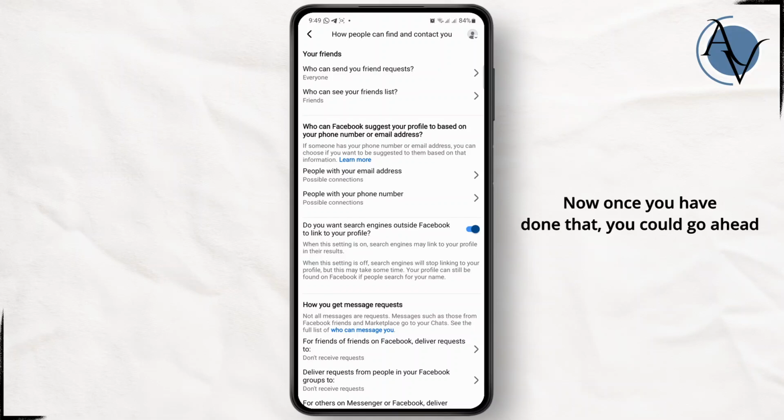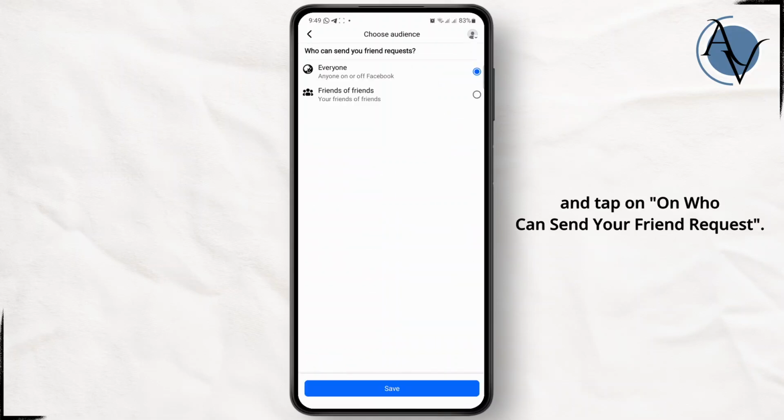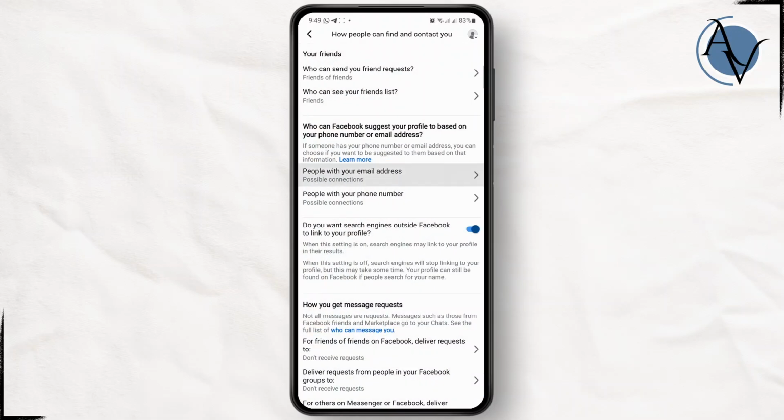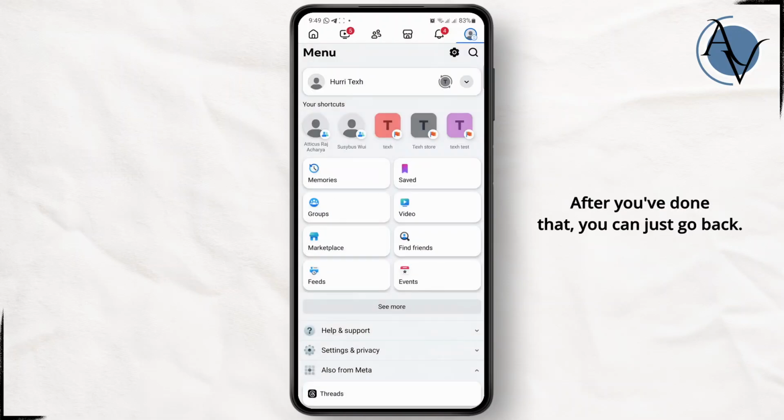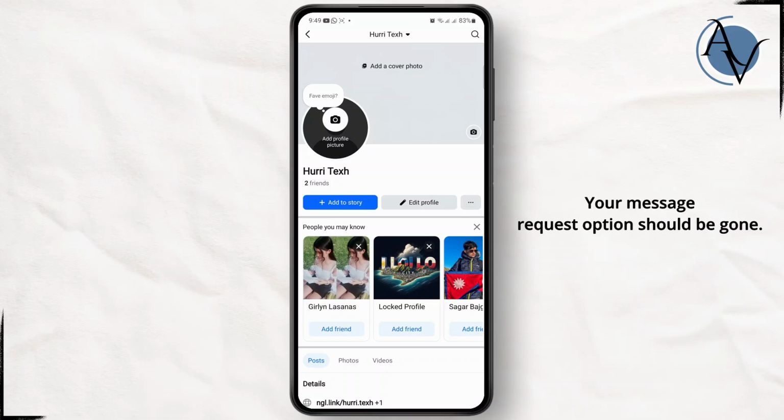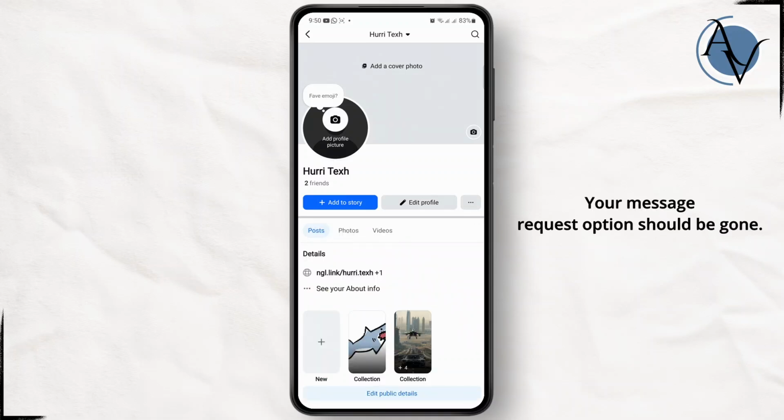Now once you have done that, you could go ahead and tap on who can send you friend request. Click on just friends of friends and then tap on save. After you've done that, you can just go back. Your message request option should be gone.